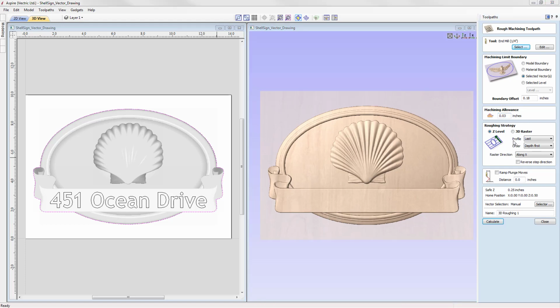Then we need to specify our roughing strategy. In this case, we're going to do this as a Z-level strategy, so we're going to cut the part in 2D toolpaths going along the X-axis. Then we could go ahead and give our toolpath a name. In this case, we're just going to call this one 3D roughing sign.